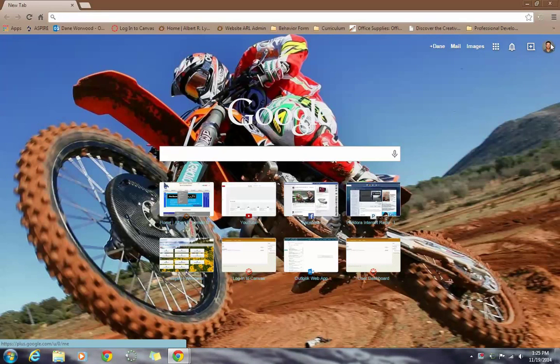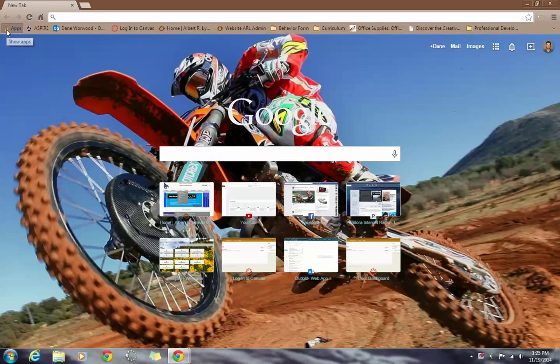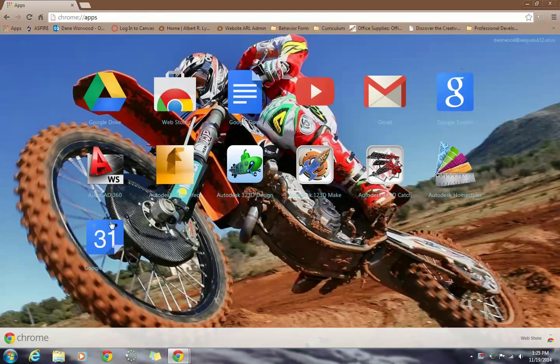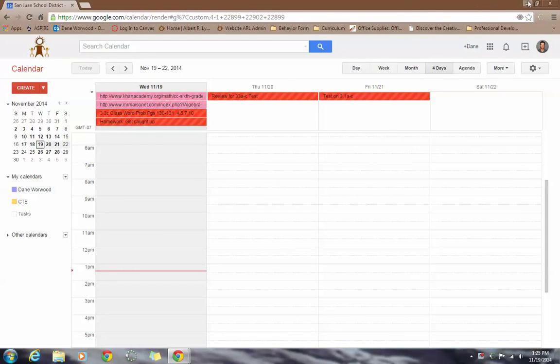You can see my little picture over here. If you're not already logged in, log in, and then you can either click on this little square here, which gets you into your drive or your calendar, or you can come up here to apps in the top left, click on that and get in your calendar that way. So it's just two different ways that you can get into your calendar.